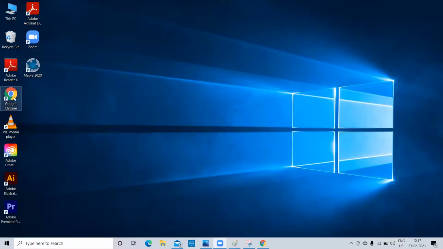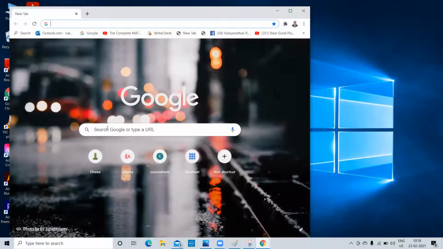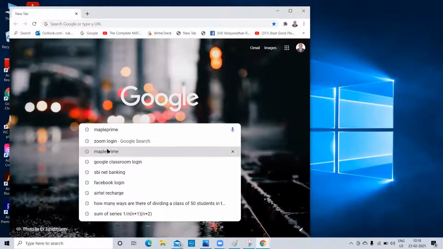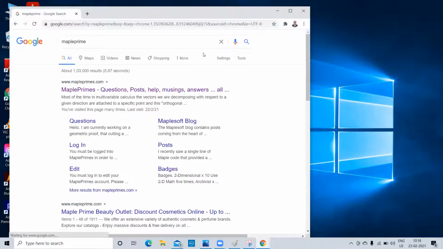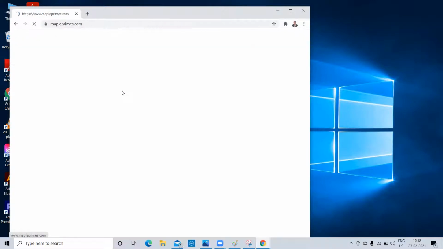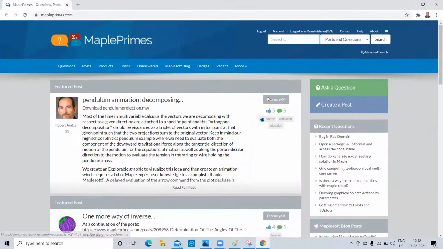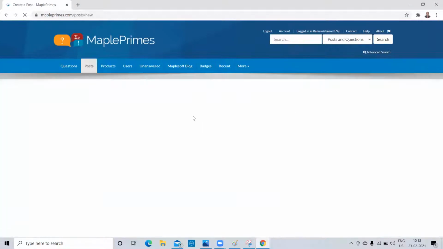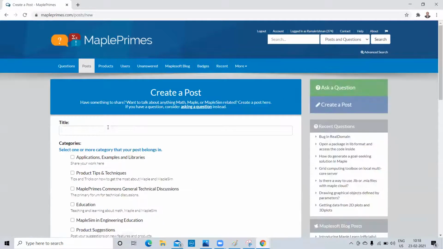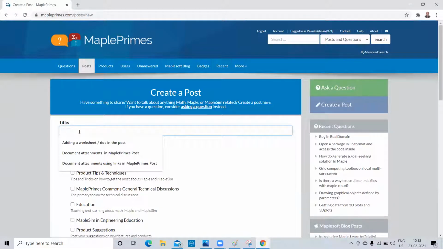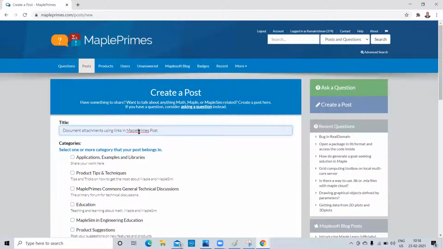I'm sharing my screen. I'm opening my MaplePrime. MaplePrime is here. I'm already registered, so it'll get me the MaplePrime directly on my name. And see, there is a create post here. I'm clicking this create post. And a title, I'll have to put the title here. And it is asking me document attaching username. I'll put it here.